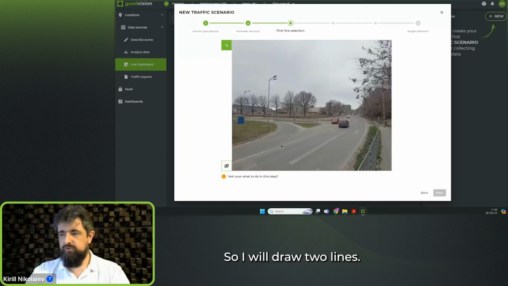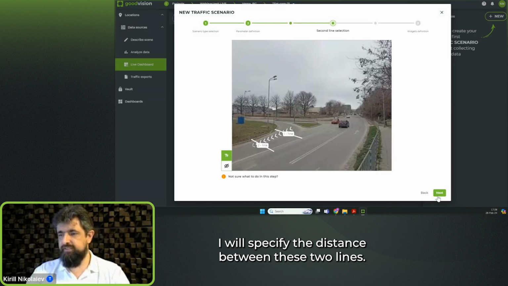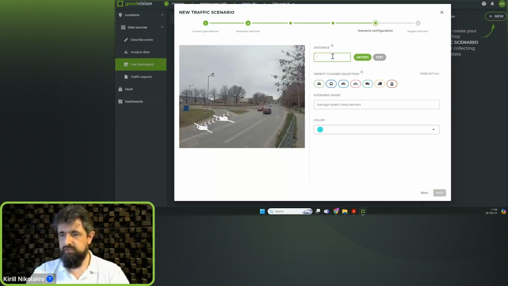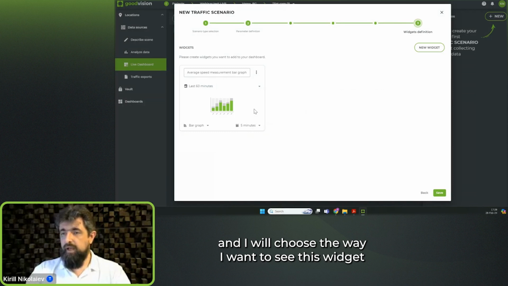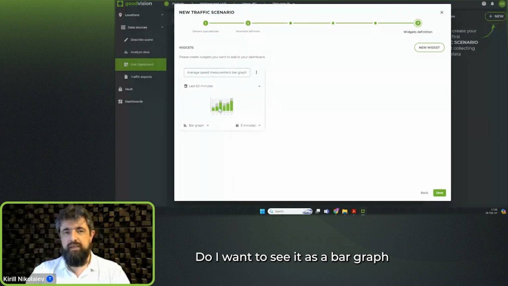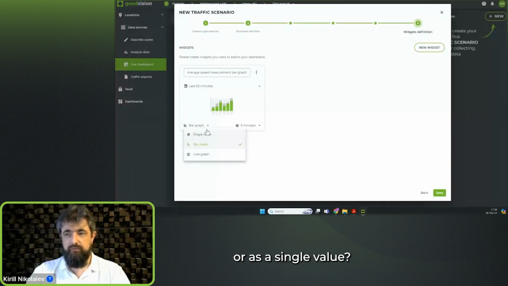So I will draw 2 lines, maybe here and here. I will specify the distance between these 2 lines. Let's assume it's roughly 6 meters. And I will choose the way I want to see this widget. Do I want to see it as a bar graph or as a single value?